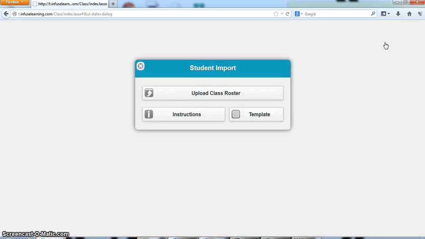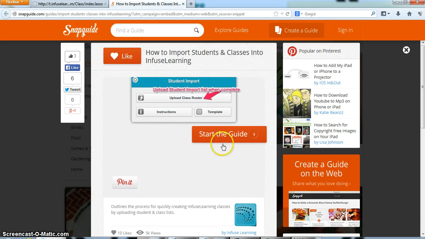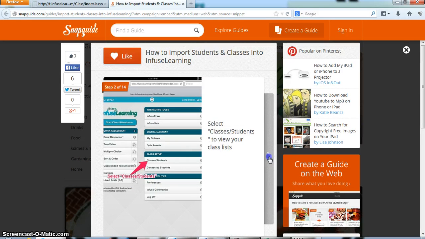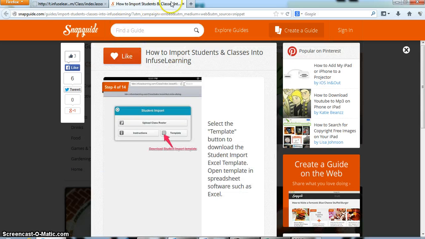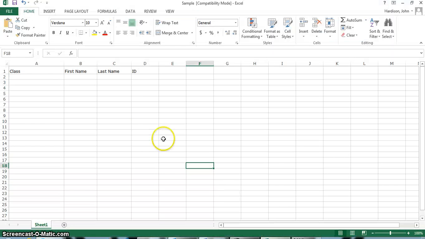Import students. Once I go here, I could again upload a Microsoft Excel document of my students. I also could click here and go to instructions, which I did the first time, and it kicks me to SnapGuide. I love it that Infuse Learning is using SnapGuide to help you out. So I went through this quick picture tutorial and I learned how to upload my roster. Very, very simple. Cool way of introducing that.